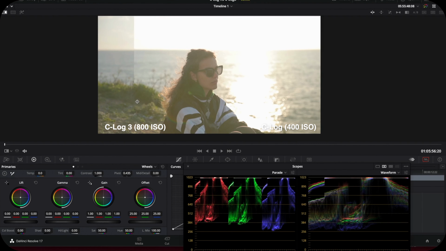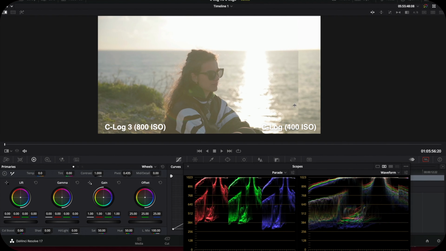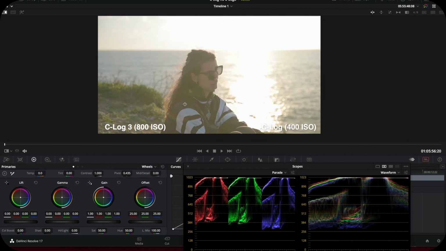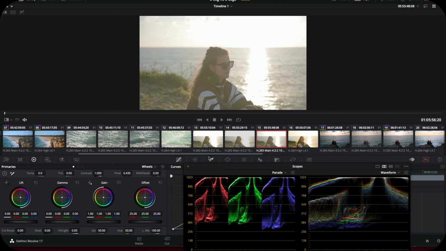So as you can see right here, if we look at these burnt highlights, this is C-Log 1 and C-Log 3. So basically, we're getting much more highlights again. Very easy to see. So in a case that is very bright outside, I would totally suggest to use C-Log 3. Okay, so let's check out another example.